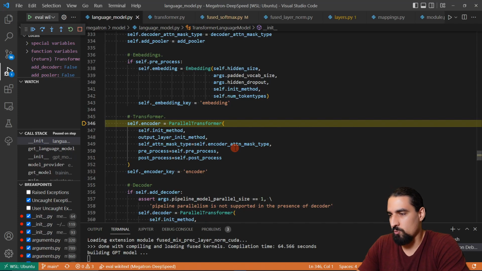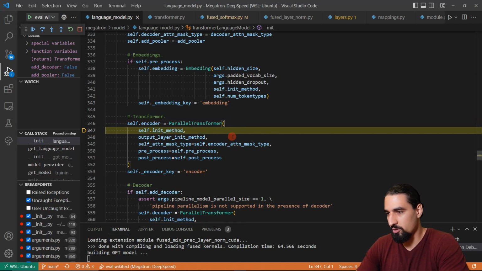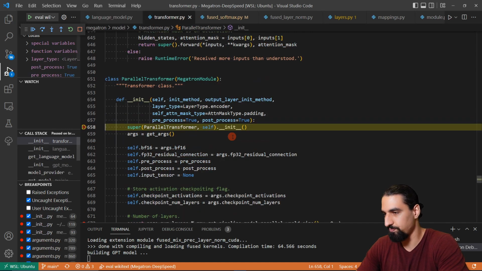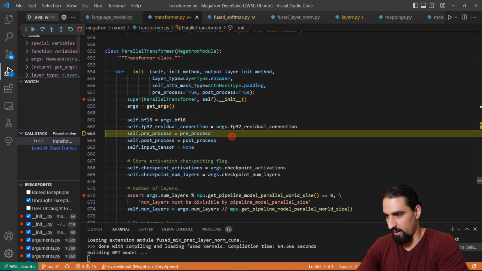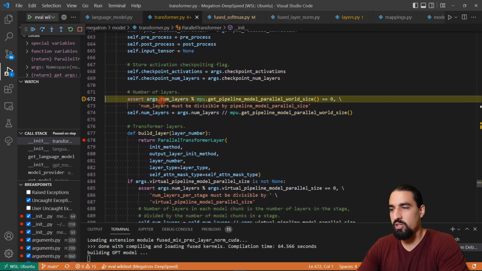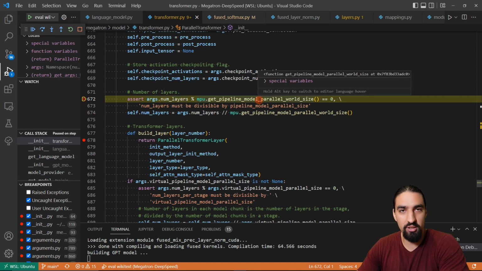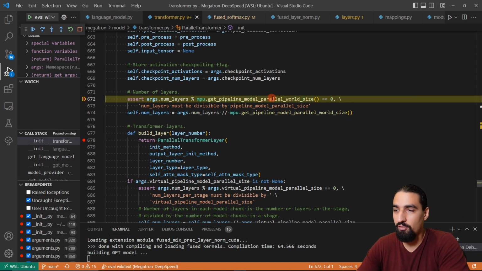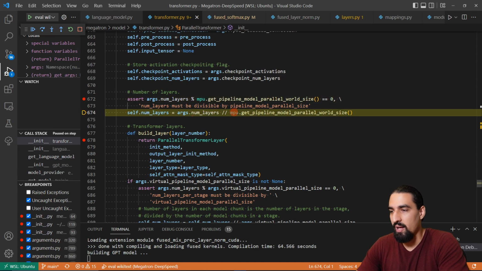Now we have the parallel transformer. Let's see how the transformer is going to be split. Okay, so let's enter the parallel transformer, and here it is. Again, skipping these details until we get here. Here is an interesting assert. The number of layers has to be divisible by the world size for the pipeline parallelism. In the running example I'm using, it's going to be 2, so the number of layers has to be divisible by 2. In my actual setup, this will be 1. Okay.